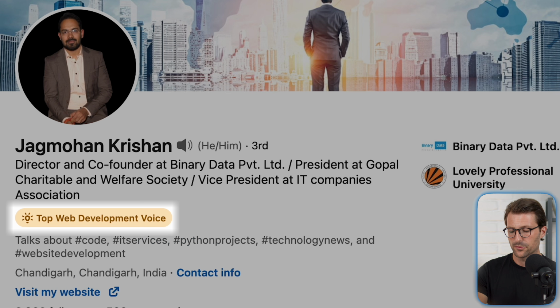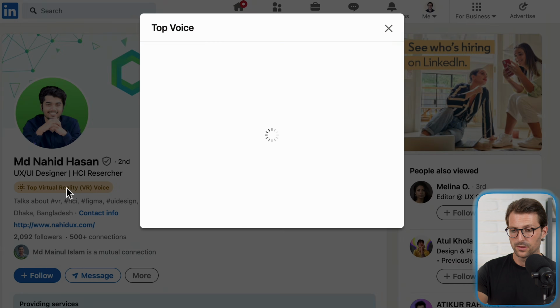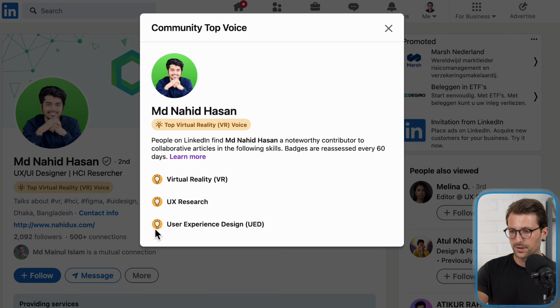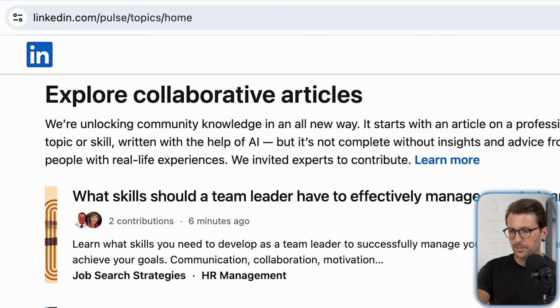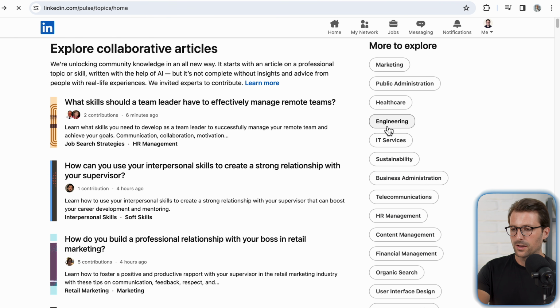Now, another way to stand out is by earning a top voice badge for a specific skill. And you can pick many different skills to reinforce your core message to employers. As you can see, you can connect multiple top voice badges to your name, but they require some effort to earn. Now, to get started, you can go to this page to add your insights and advice on collaborative articles in an industry relevant to you.